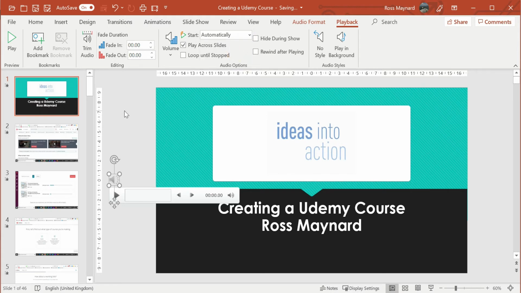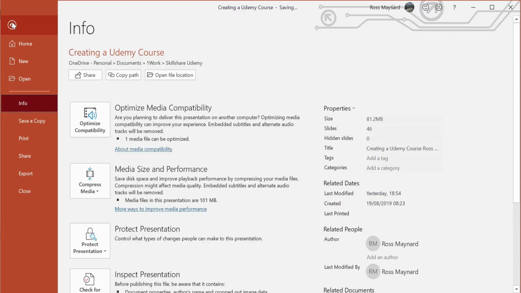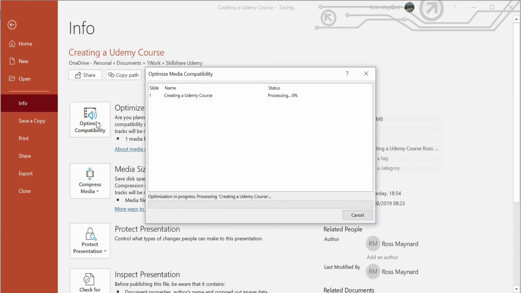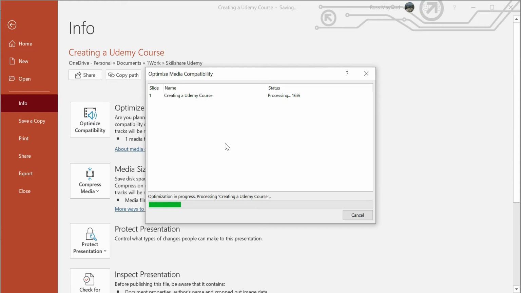There's another thing that the internet advises us to do at this point, which is to optimize the audio for PowerPoint. So we go into the file menu, and there on the info, the first option is optimize compatibility. So I'm going to click that, and it does its thing, whatever it's doing. It's usually fairly quick, so I keep my fingers crossed. 16% now. Come on, 32%.